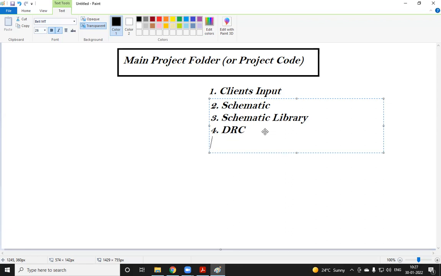So after designing the circuit, you have to design the libraries, then design the schematic, then generate the DRC reports and clear the DRC reports. Next step is you have to create the netlist.